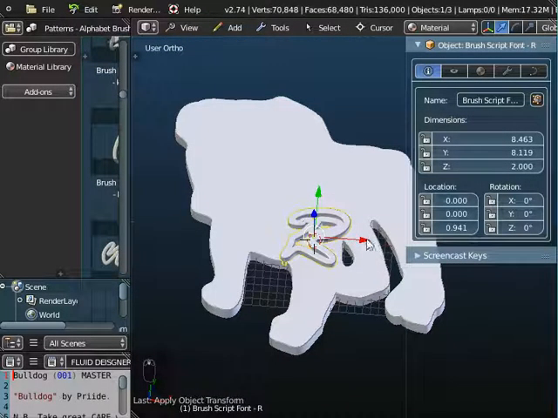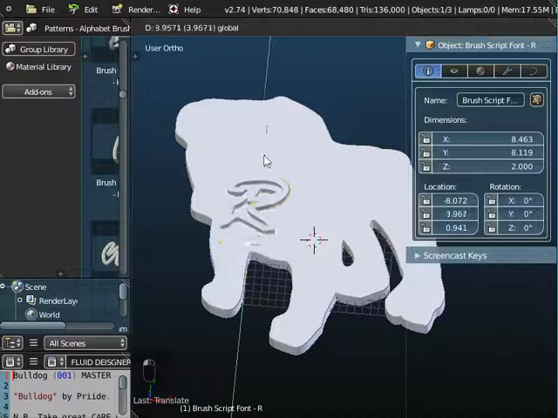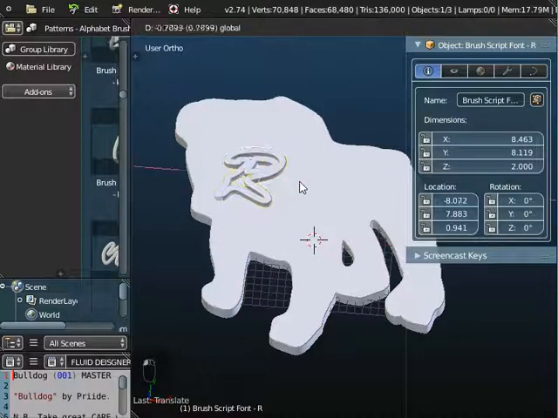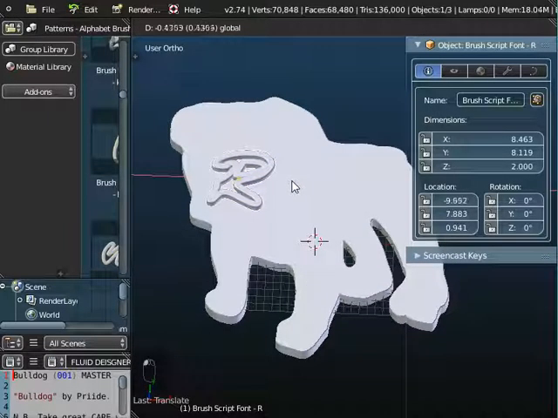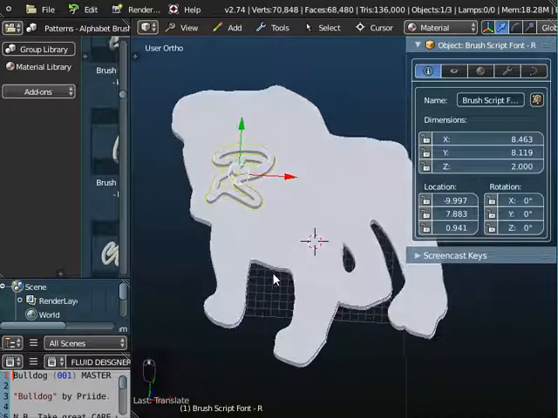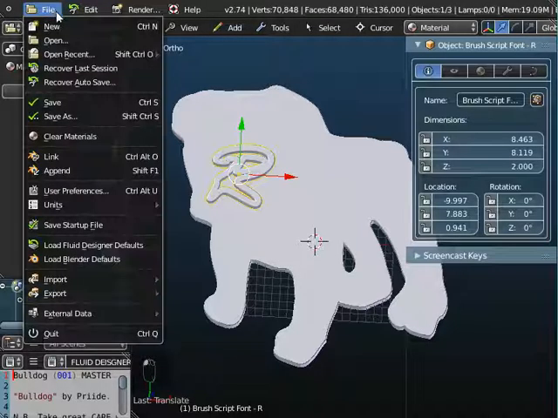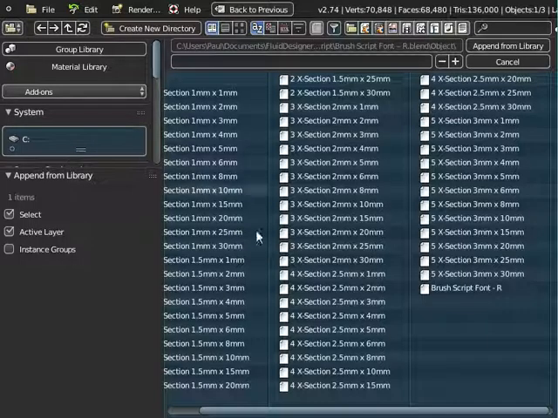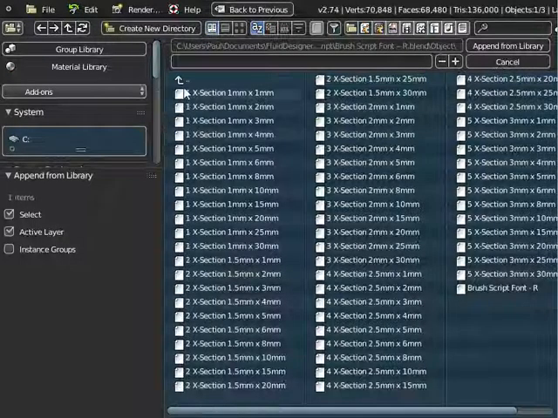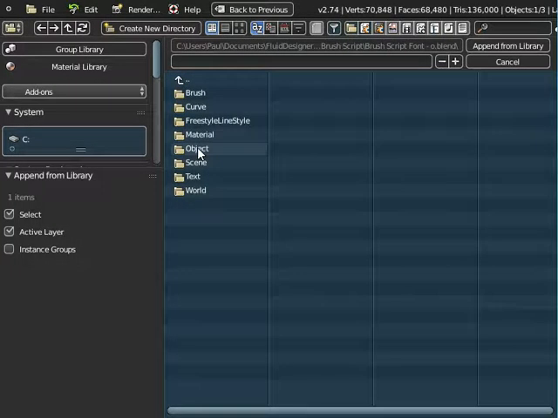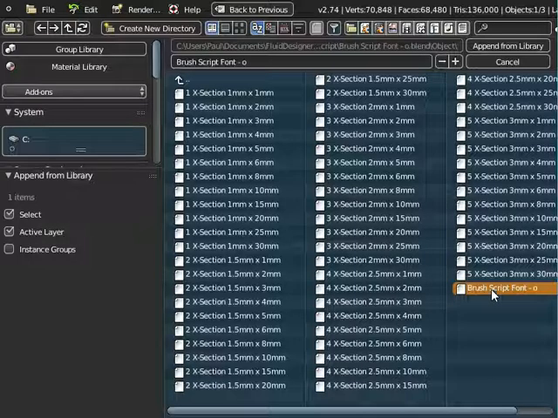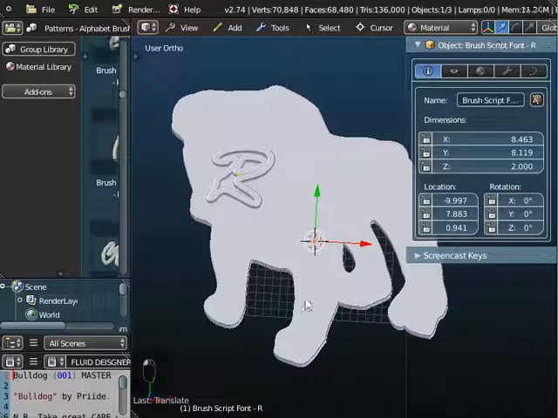So what I want to do really is just move that around and position it so that I can put in the rest of my name on the name tag here. So I'll just leave that as that. So I want to now add a letter O. So it's always File and Append, and I need to just go up through the menu system. So I'm in brush script fonts here, so I want brush script font O, and it's always the object, so it's brush script font O object, and append that from the library.